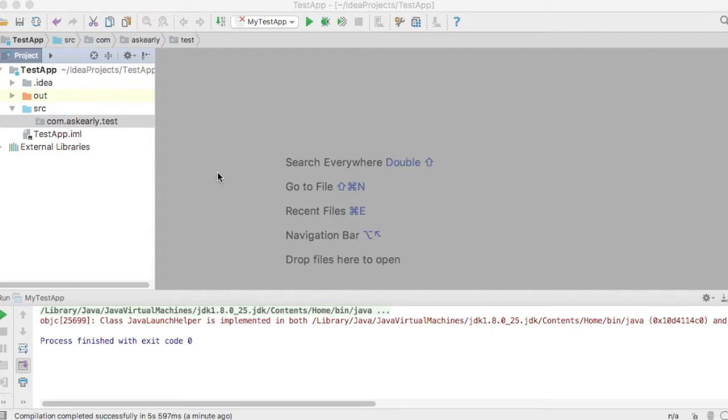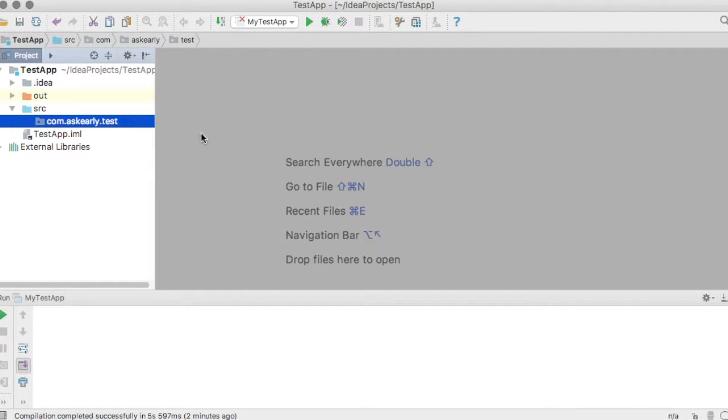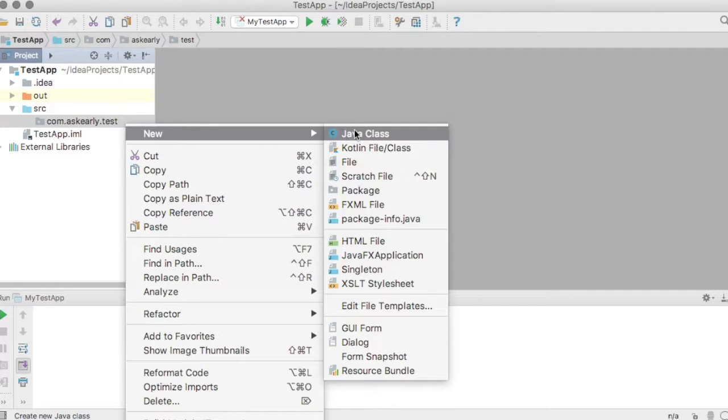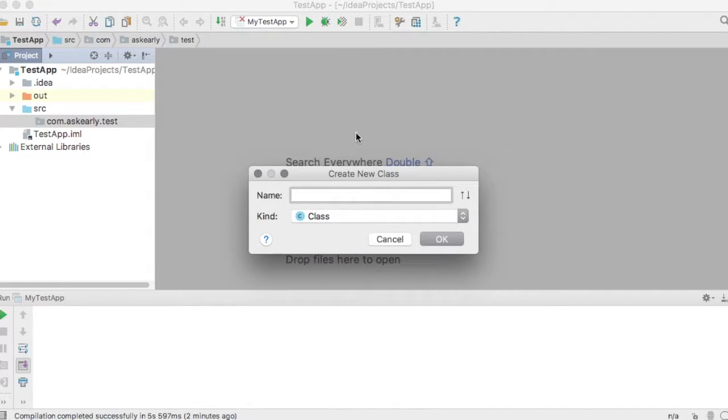But we're gonna create a simple, happy Java program. I figure we start with GUI. Why not? So let's go ahead and add a new Java class, and we will call it my test app.